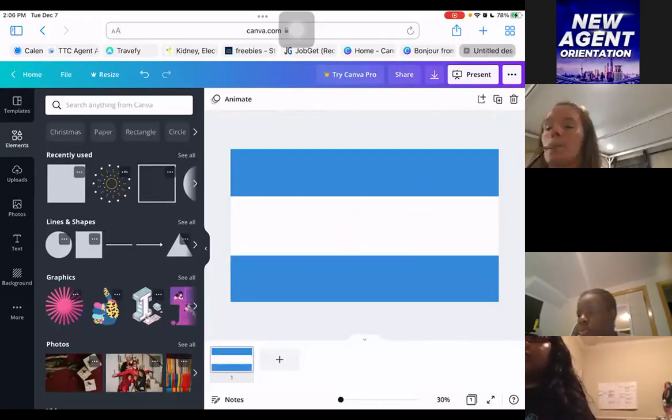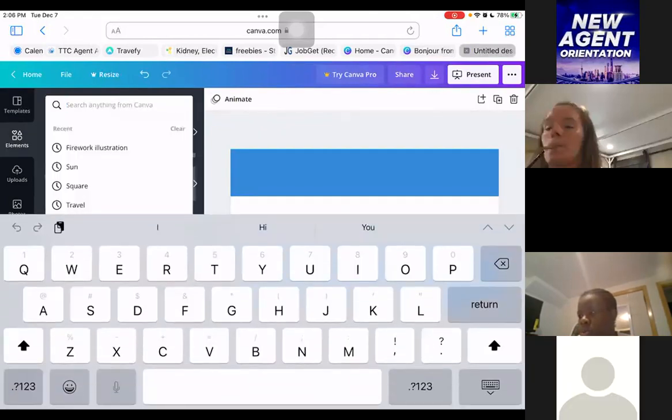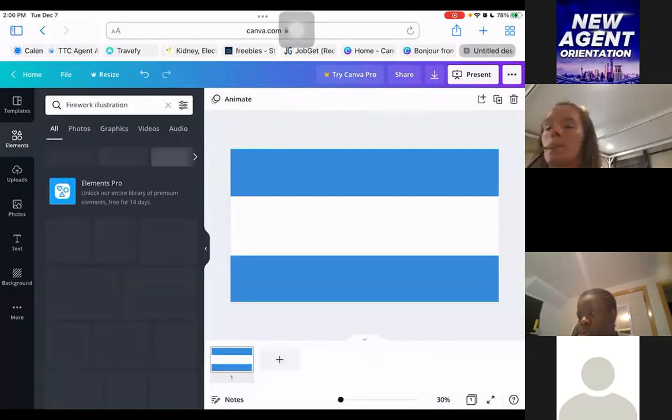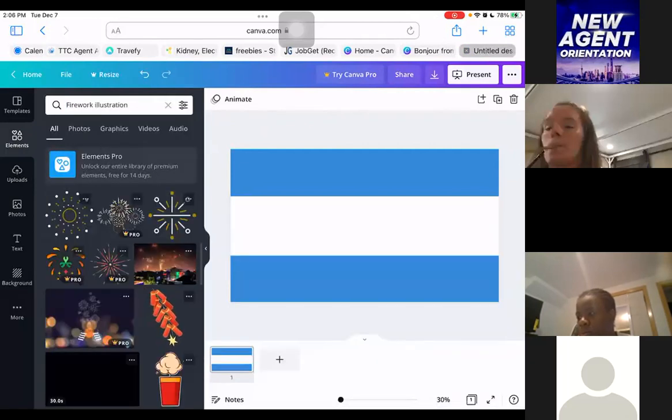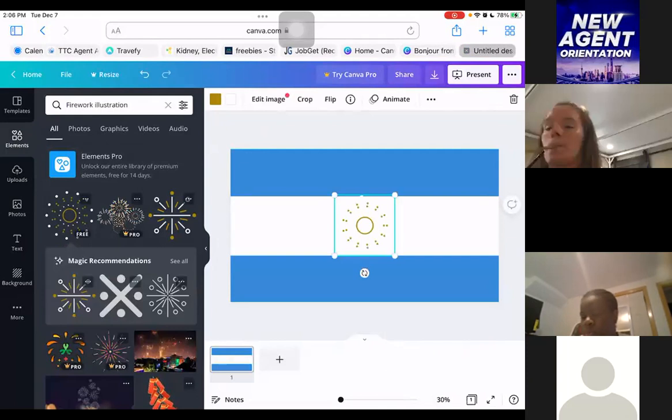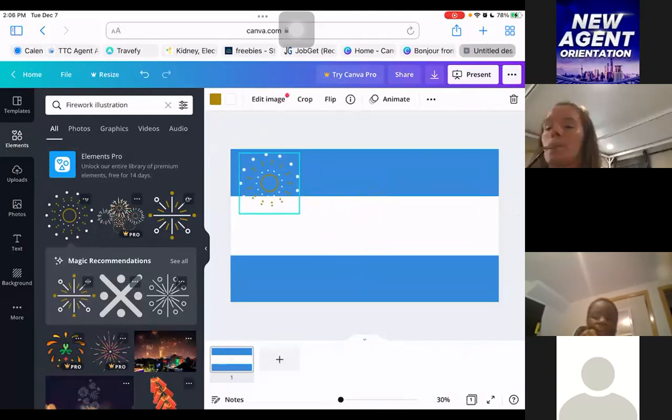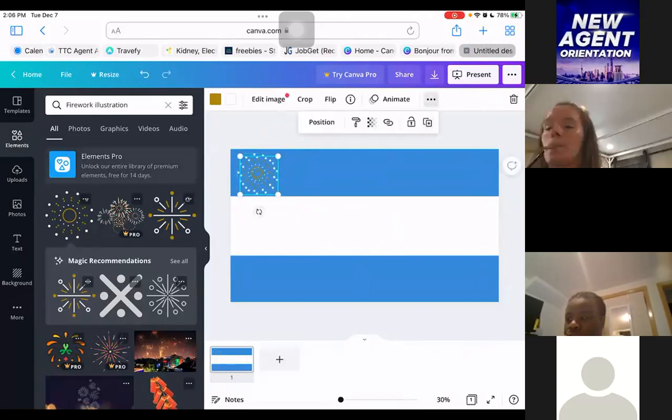So I'm going to go over here to elements. I'm going to type in Firework Illustration. And there it is. I'm going to resize it. I'll worry about colors later. I'm going to duplicate it and scooch it over.